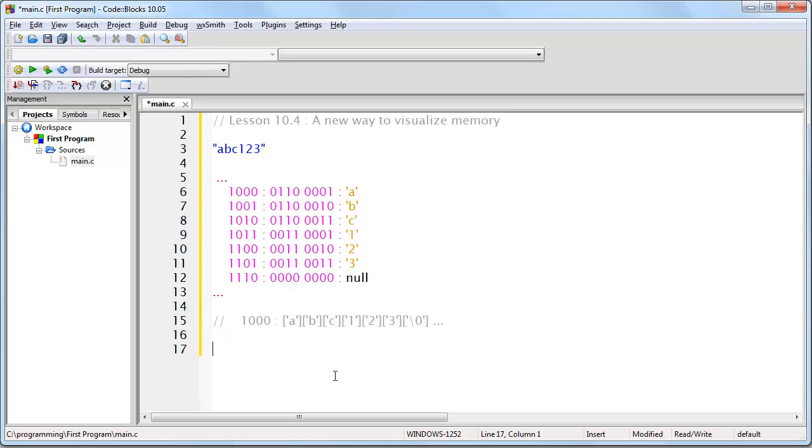So the way that you would read this line of text is that at memory position 8, first you have the lowercase a, then the lowercase b, then c, then the 1, then the 2, then the 3, and finally a null termination character. Now notice that this ellipsis at the end of our string of text ABC123 indicates that there's more data that might follow in RAM. We just don't know what that data is, and we don't need to worry about that.